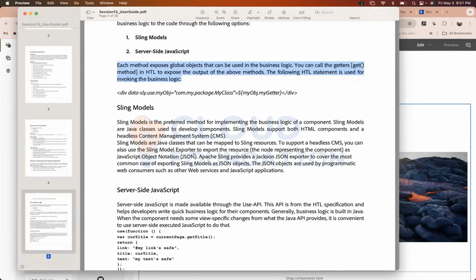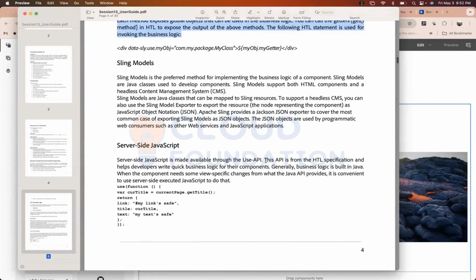In an HTML, you will call some Java backend code or JavaScript which will have business logic inside it, and it gives you output which you display inside your HTML. That's what helper classes are. Sling model is one, a special Java class. We will talk about it in detail. Right now I'm not discussing much, and server-side JavaScript, as I told you, the syntax is JavaScript but it executes on the server side rather than the client side.